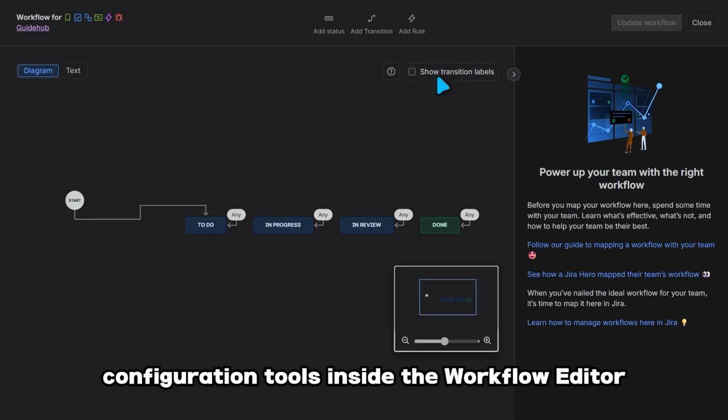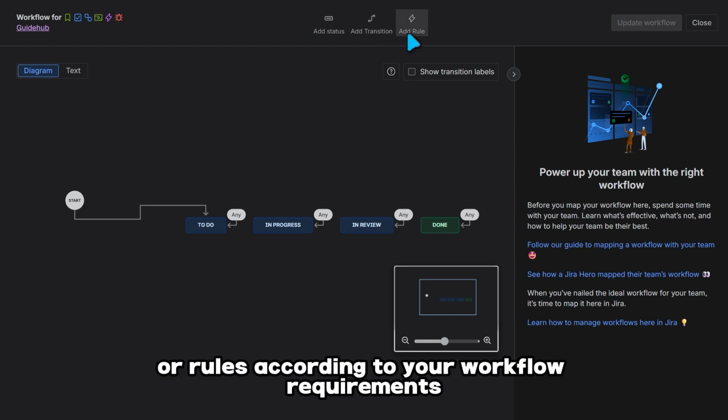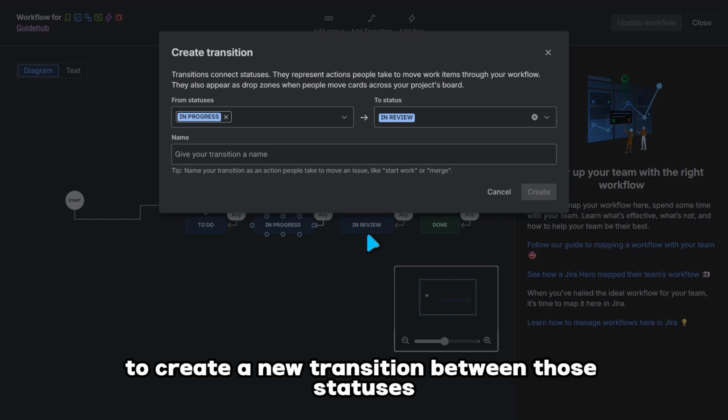Inside the Workflow Editor, you can add statuses, transitions, or rules according to your workflow requirements. For example, drag a connection from In Progress to In Review to create a new transition between those statuses.